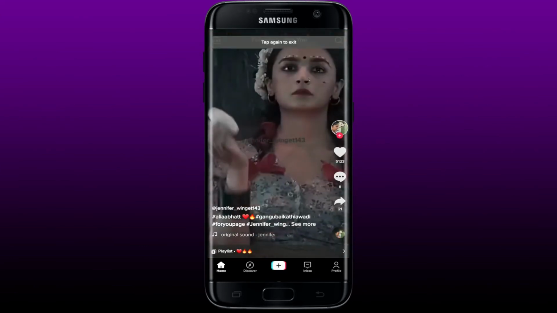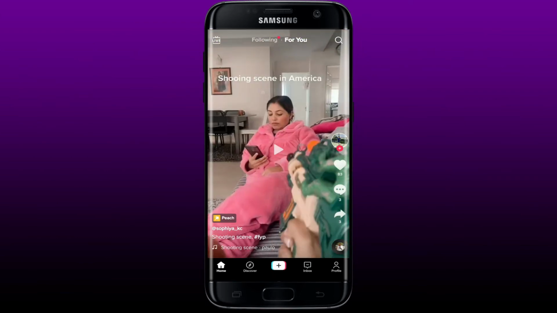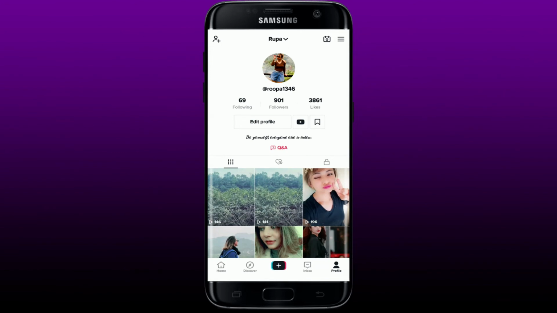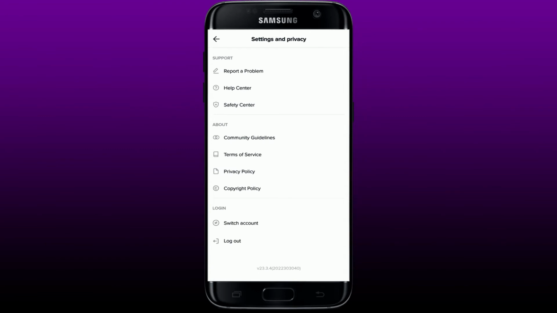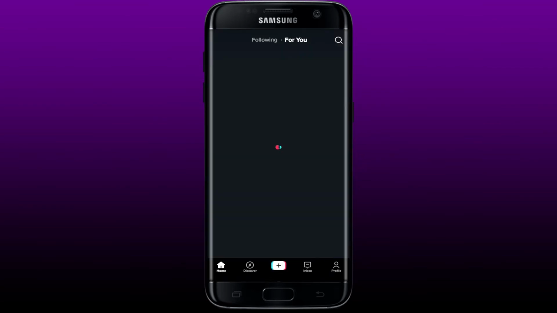If that worked for you, then you can stop right there, but if you are still having problems, the next thing to do is to simply log out of your TikTok account. Go to your profile by tapping on the profile button at the bottom right hand corner from the home page. From your profile page, tap on the hamburger menu at the upper right hand corner. Tap Settings and Privacy. Scroll all the way down from the Settings and Privacy page and tap on Log Out. In the pop-up, select Log Out and you'll be logged out of your TikTok account.